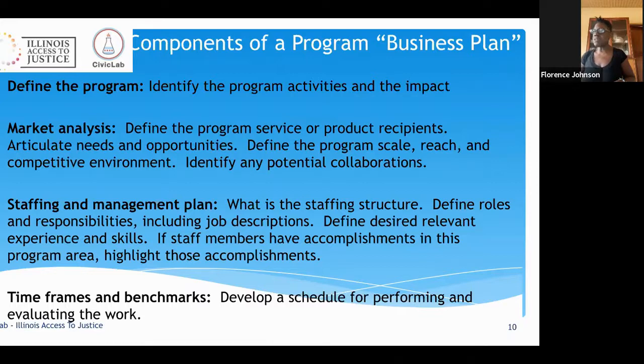So staffing and management, again, when you're thinking about your program, do you have existing staff that can handle this program? What is your staffing structure?